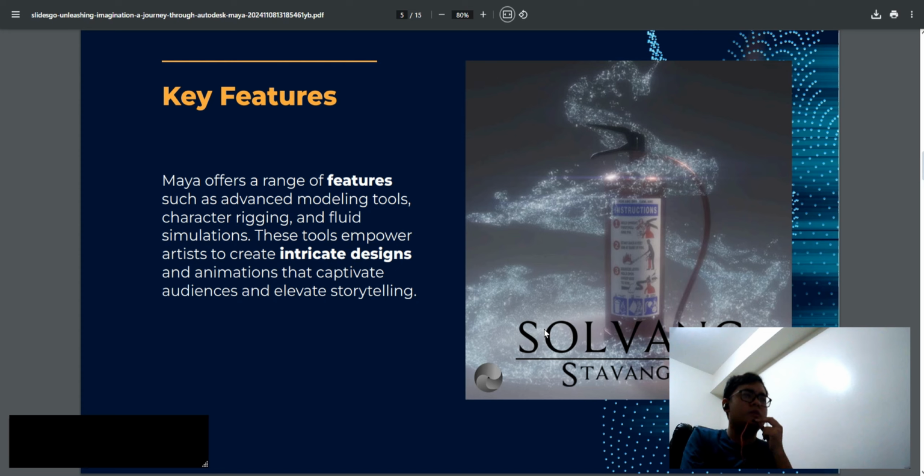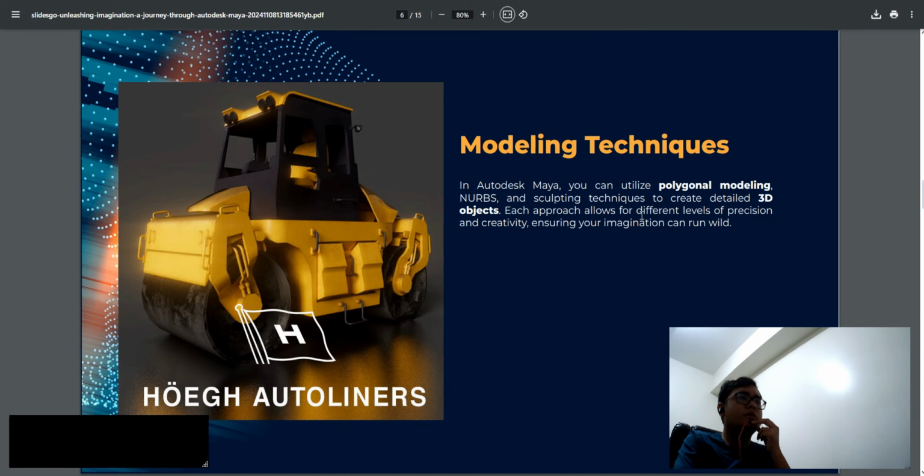So what are those words? Character rigging is for putting bones on a character so that you can move slash animate it. And fluid simulations, you can see here on what I did. These are fluids, water, animation. You can simulate that there also. Then, using modeling techniques and sculpting techniques.